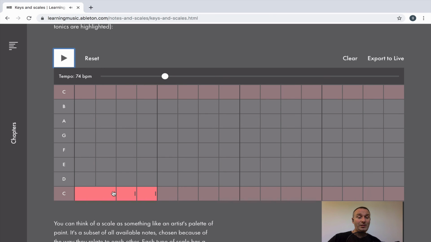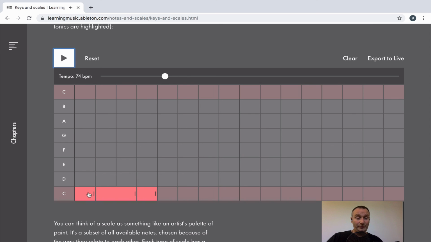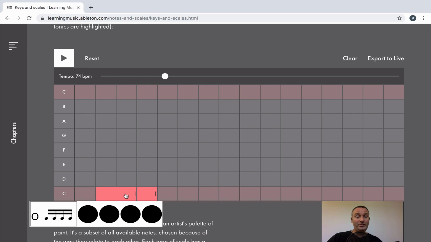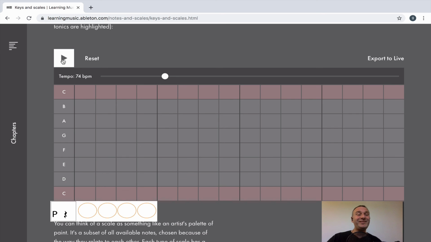All right, then I've got letter N, which would be like this. So a 16th note followed by an 8th note followed by a 16th note. Letter O will be all 4. And then finally we have letter P, which is this, silence.